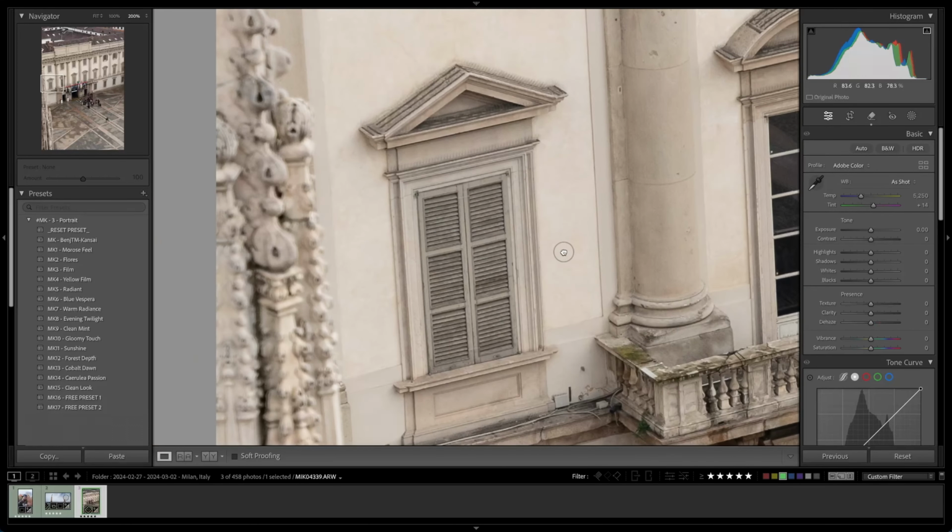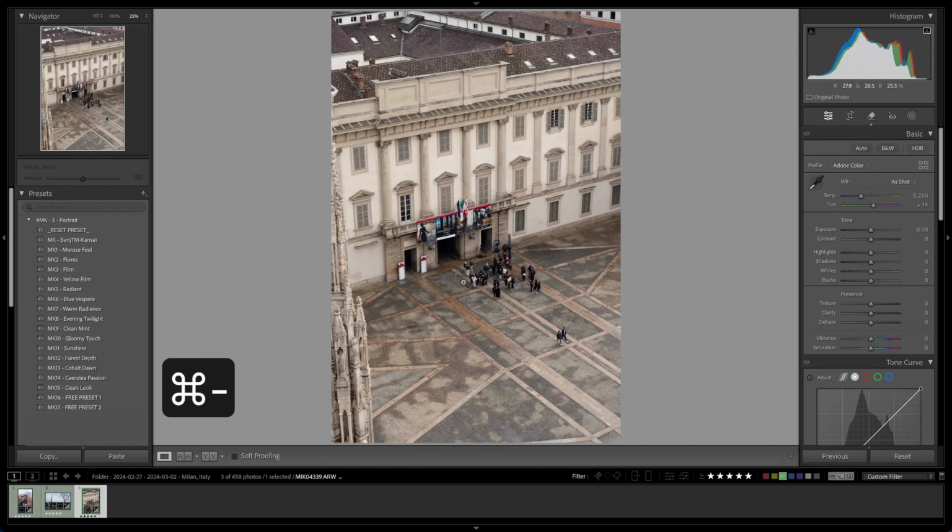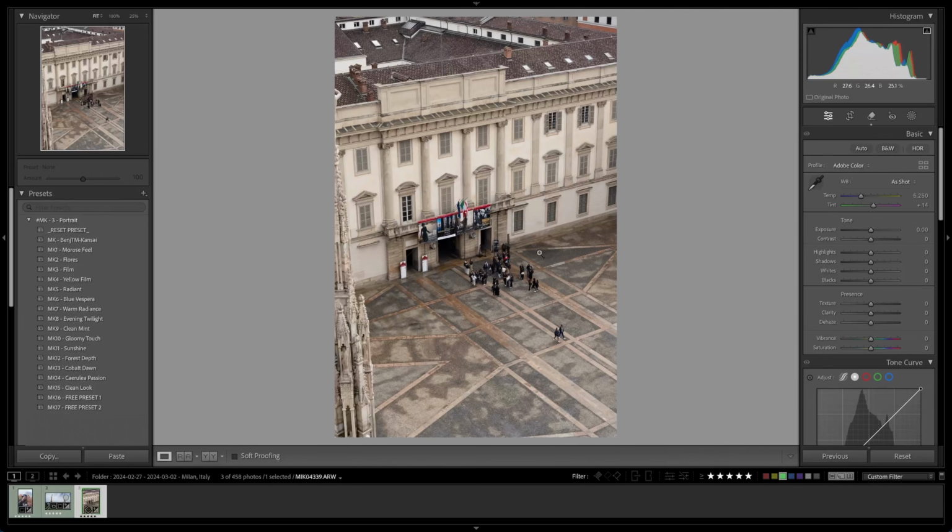Now we could try to clone maybe another window, but again, this is quite a complex work, so I wouldn't spend too much time on this at this moment. So amazing. If we look at before and after, we've already cleared quite a lot of stuff, and I'm pretty happy with this look.